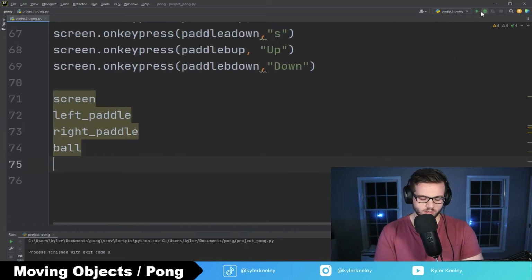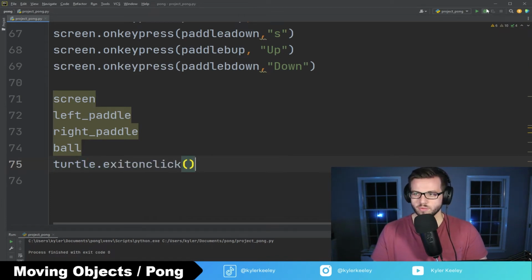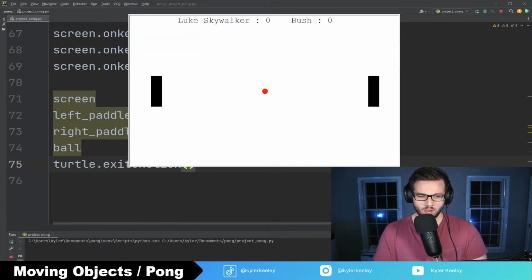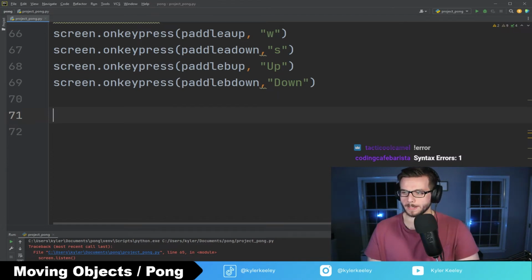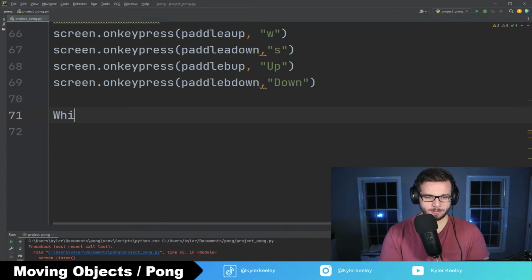Ready? Okay, hold on. Turtle exit. There you go. Nope. We need a Boolean function here. Don't need to capitalize it. Wow, true.